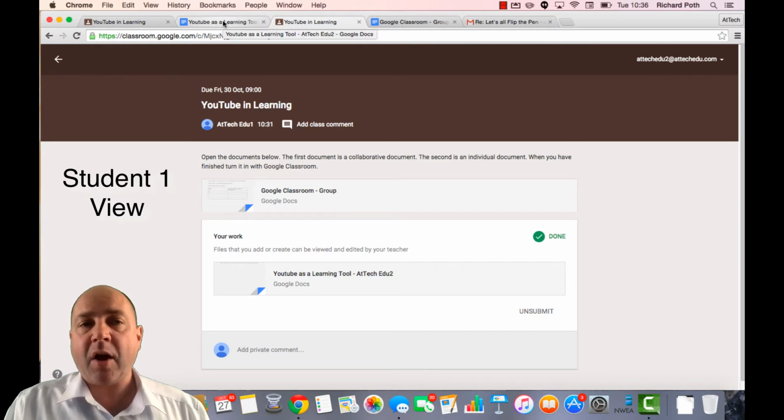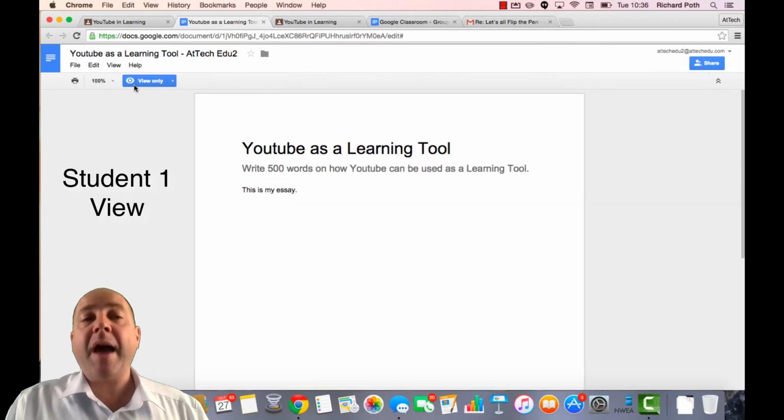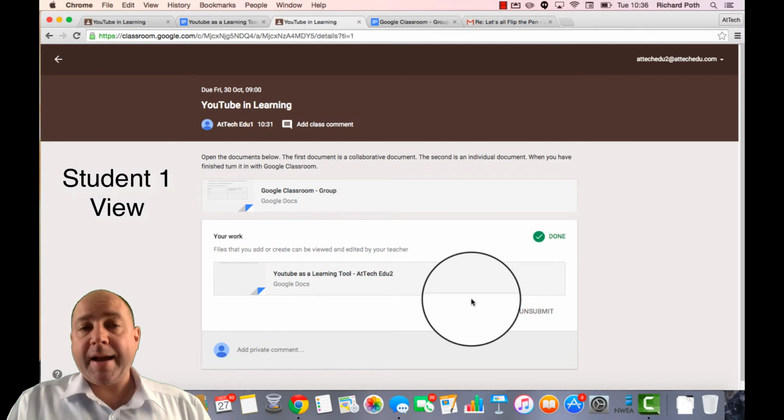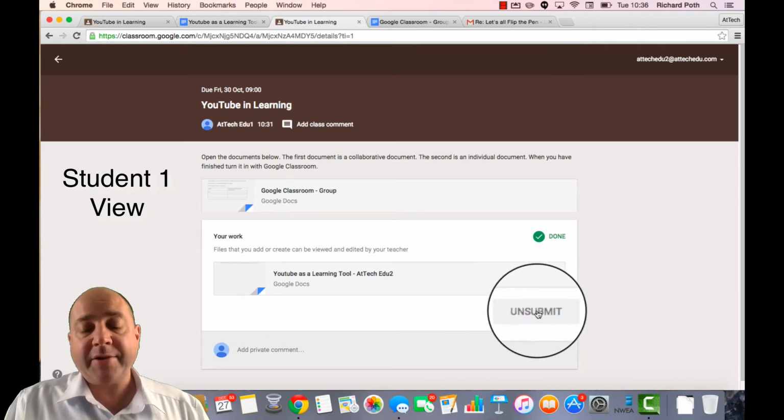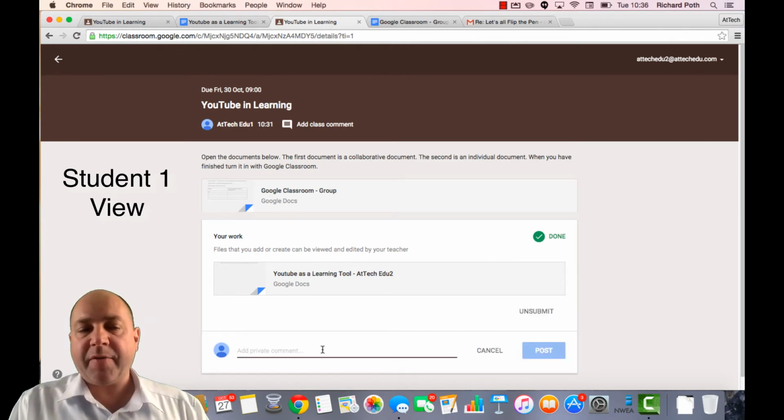And we can see that by going back to the document and just refreshing the page. We can see now it is view only and the student cannot access this document. At any time though, the student can unsubmit this. So if they unsubmit it, it will then give them access back to the document and they can edit it again. Just like the other features of announcements and questions, the student can add their own private comment to this and then the teacher will be able to see that comment.